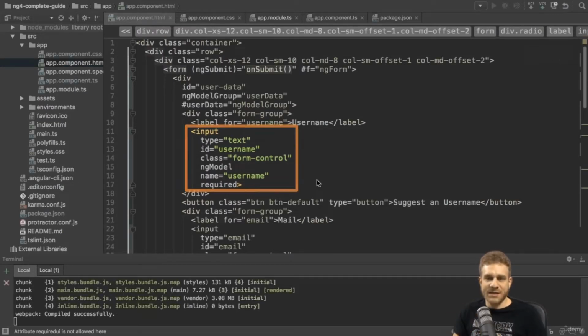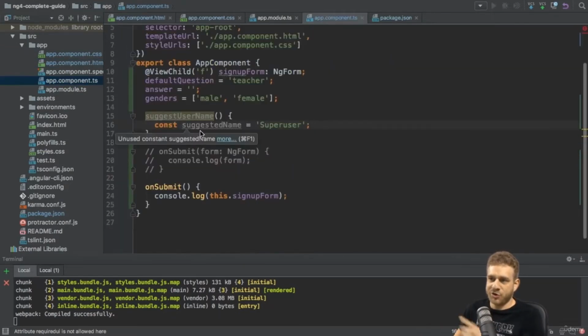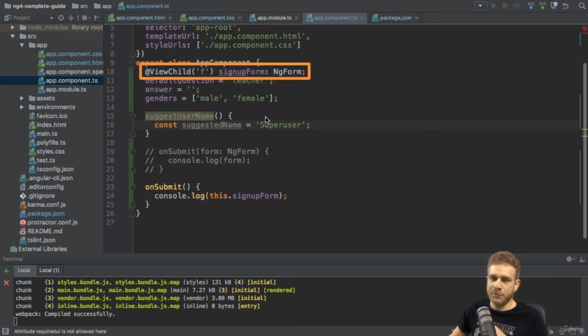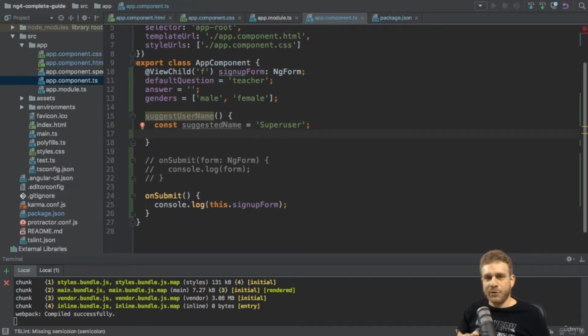Now you could think about some solutions using two-way data binding, and they would probably work. You could two-way data bind this to a username property, which you then change with this method. I just want to show you a different approach. Remember that we do have access to this form here through ViewChild. Of course, it would be nice if we could set the value of one of our inputs. And turns out we can. For this, we got two different methods we can use.